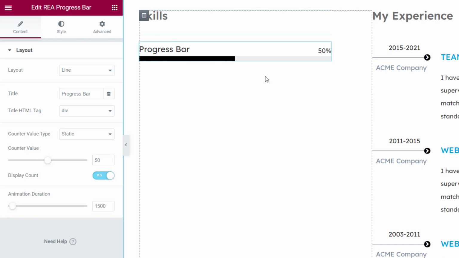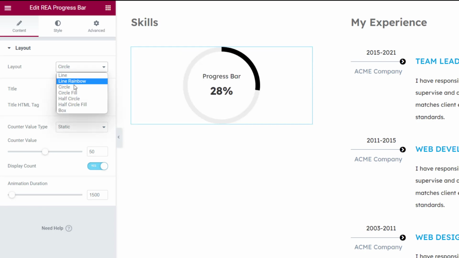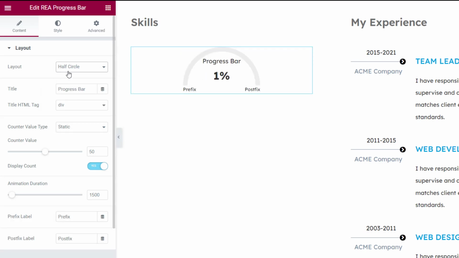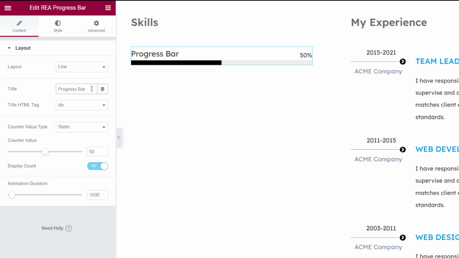Let's see how to customize this progress bar block. Under Edit RE a progress bar, you will see three tabs. Under Content, in the Layout tab, you can select different layout styles for the progress bar. You can choose between line, circle, half circle, and box. You can also add a title to the progress bar and select an HTML tag for it. Here, you can adjust the counter value and choose whether to show or hide it. You can also adjust the animation duration of the progress bar.